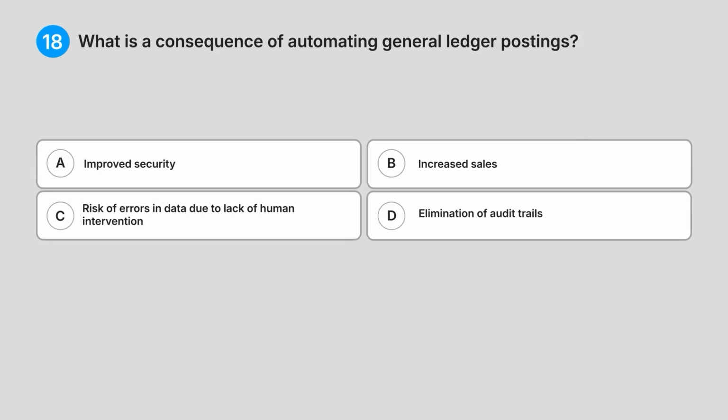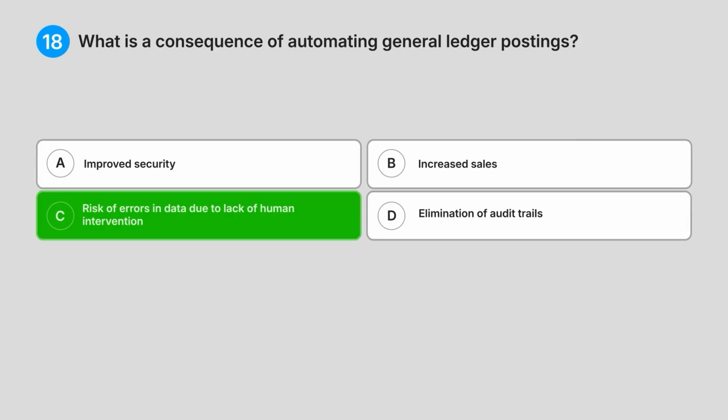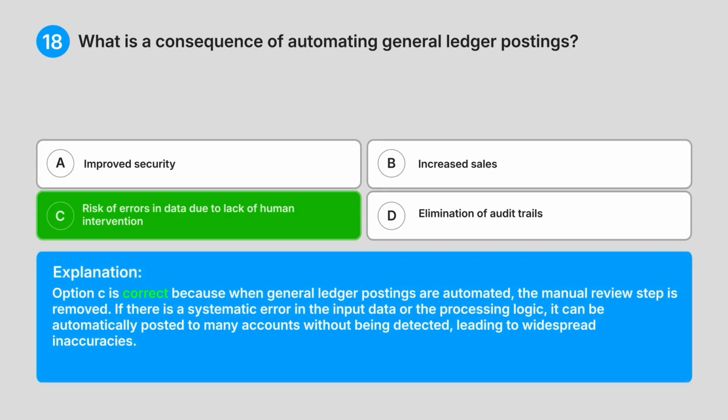Correct answer, C. Risk of errors in data due to lack of human intervention. Explanation: Option C is correct because when general ledger postings are automated, the manual review step is removed. If there is a systematic error in the input data or the processing logic, it can be automatically posted to many accounts without being detected, leading to widespread inaccuracies.